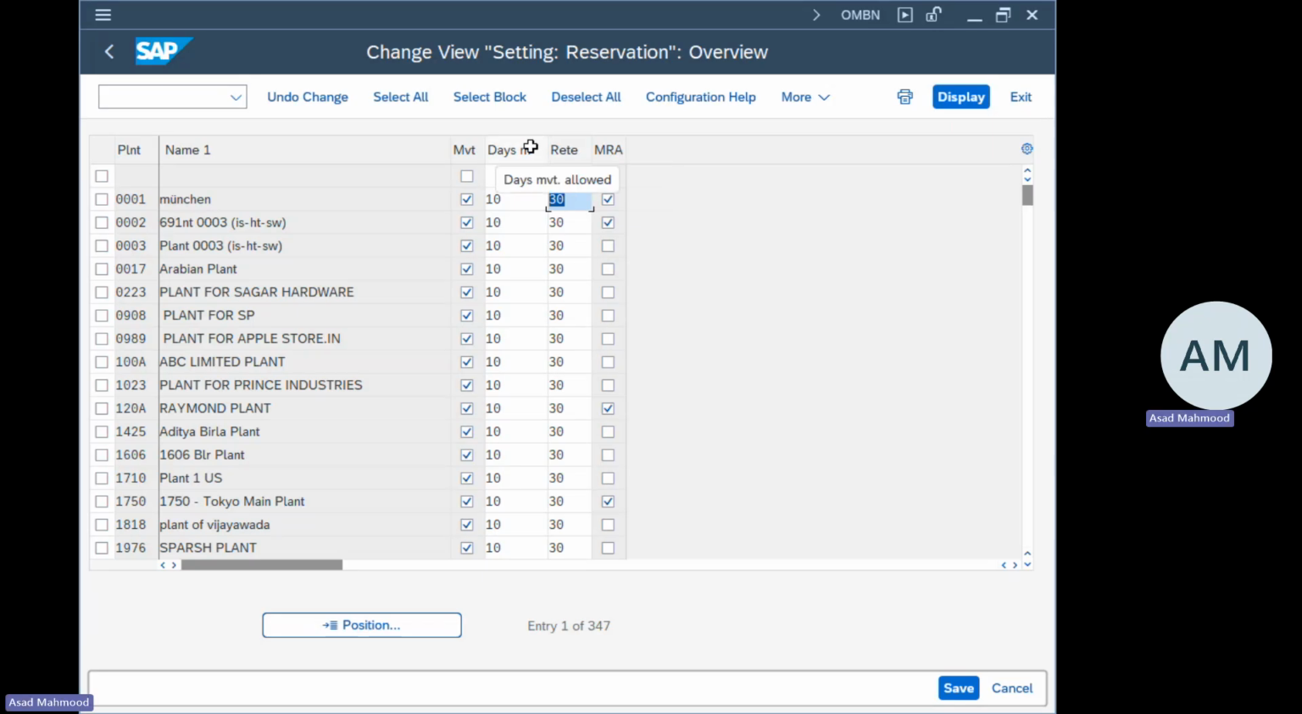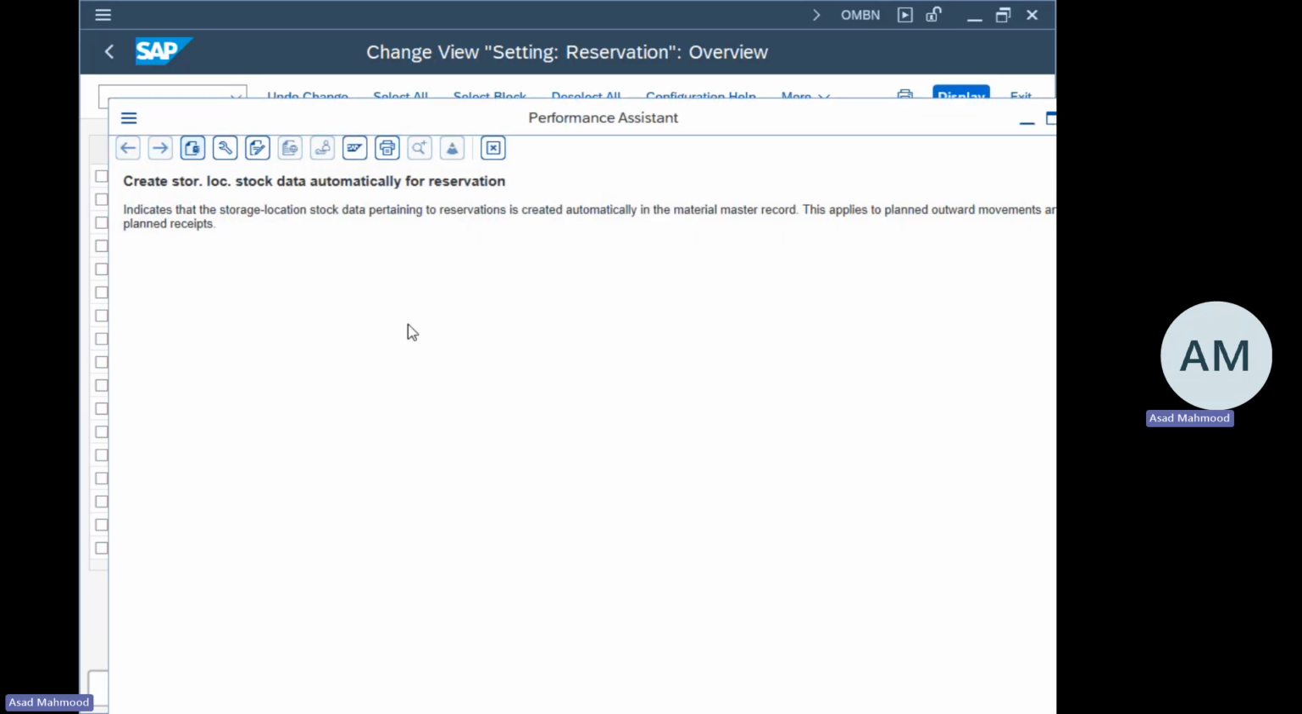Movement allowed means after 10 days, if there's a document raised, the system will move the stock out of it. If no document was raised for 30 days, it will automatically release back to storage. That's the point. This is the table for storage, the MARD table. It's a technical explanation. Let me explain that to you.